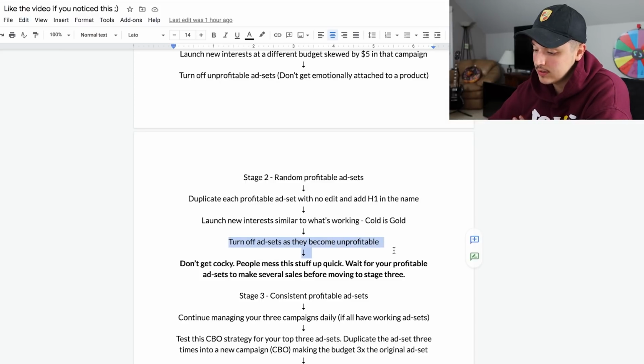So again, turn off the ad sets as they become unprofitable. And right here is a big one. Don't get cocky.